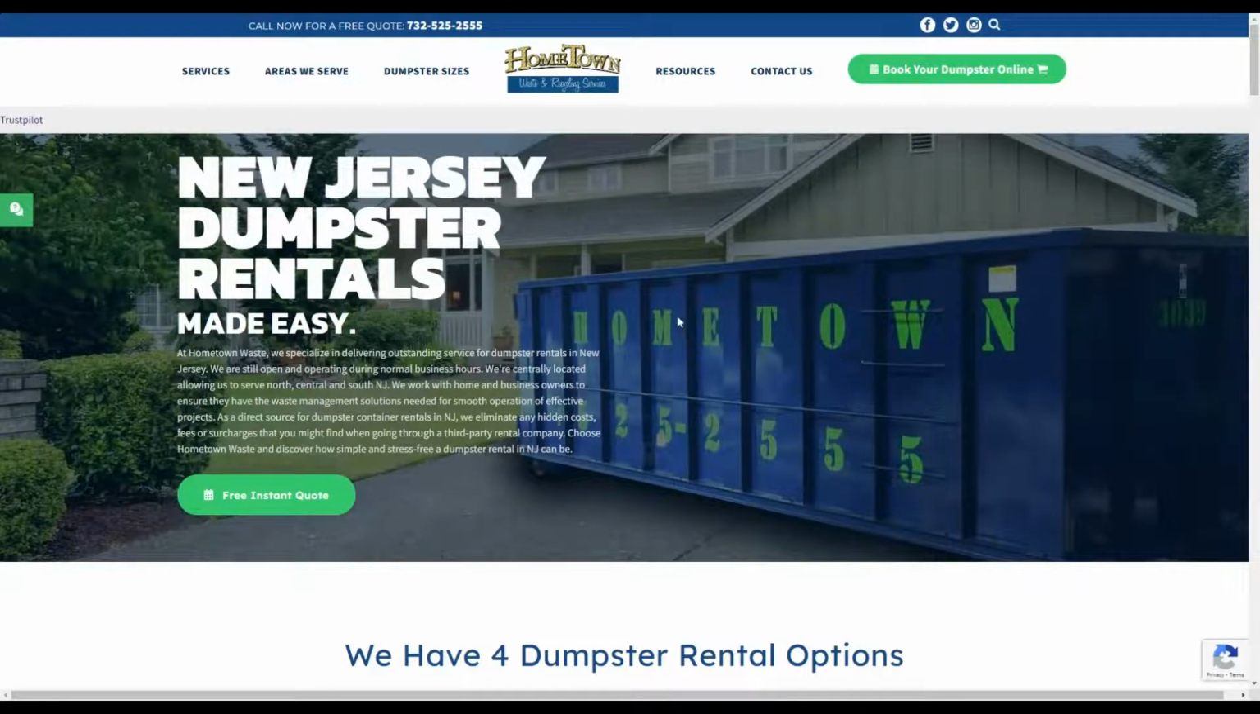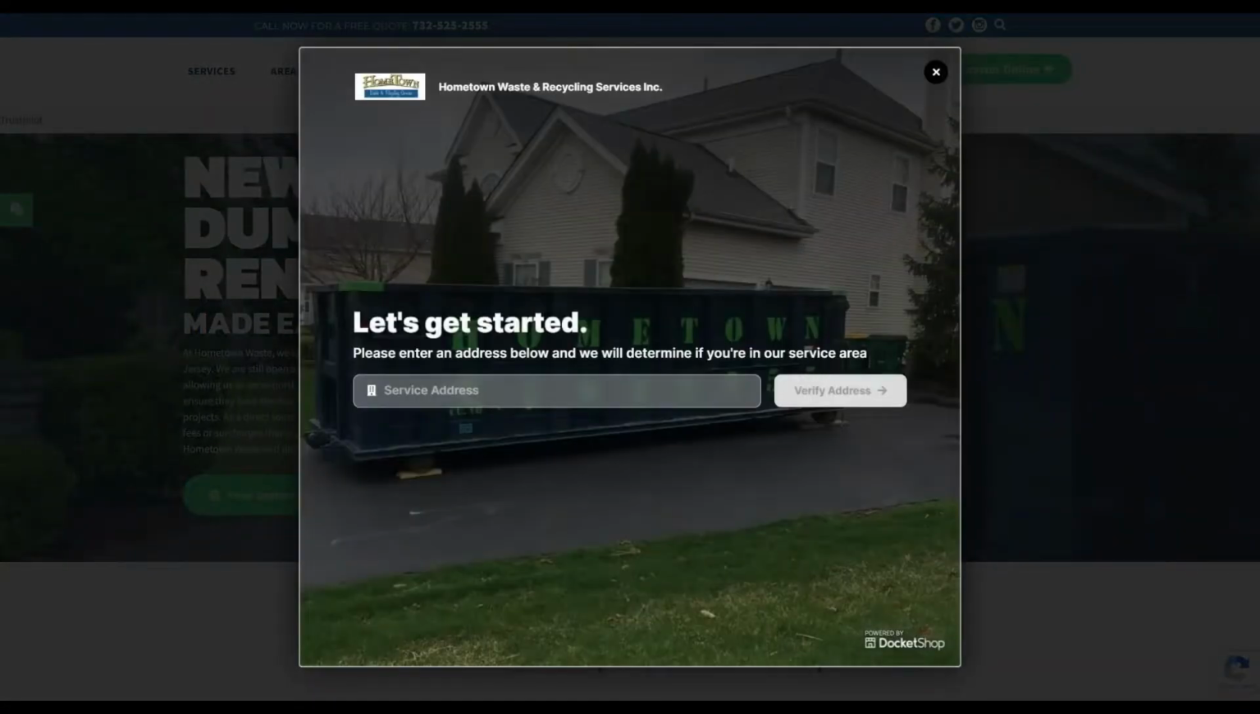So this is an example site that is using a DocketShop shopping cart. And up here, you can click Book Your Dumpster Online. So I'm going to go ahead and do that. And it loads your shopping cart really quick. And it allows your customer to add their service address. So I'm going to add a service address that I know is in the radius for this seller.